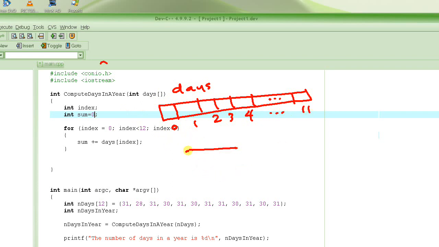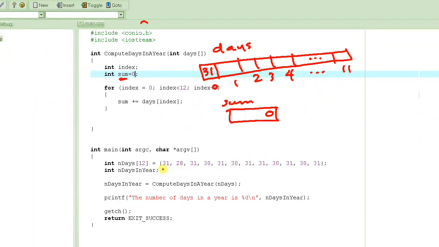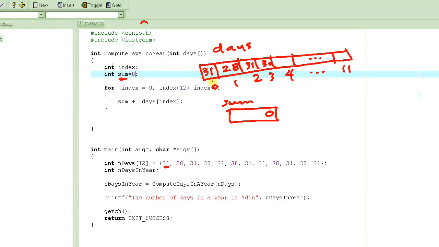And then there is this variable called sum, right? This variable right here, sum, and we have initialized it to 0. And this element contains 31, this element contains 28, 31, 30, and so on. And then the first time this is going to execute, sum equal to sum plus days, which means that whatever the value of sum is, you add the days of index 0, which is the 0th element here, and you add this in here, and that is going to give the sum, and then assign it back to sum.